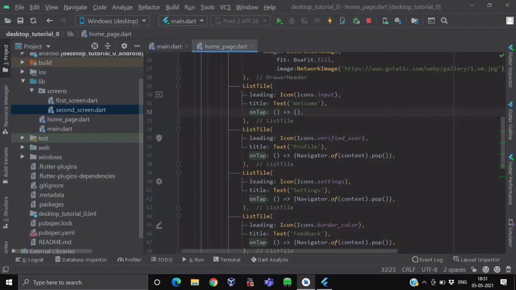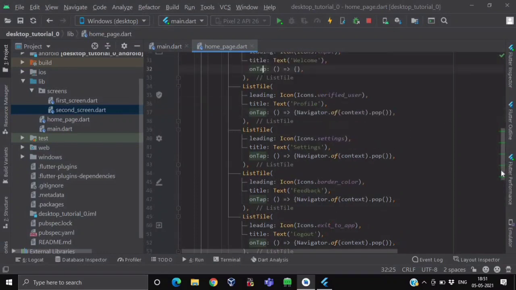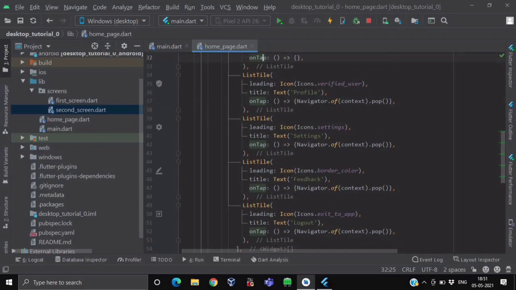Navigator.of(context).pop, which will close your drawer, to each and every list tile except the first one, just to show you the difference. So this line will automatically close your drawer. It will check whether it is opened or closed.